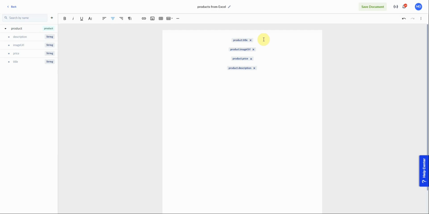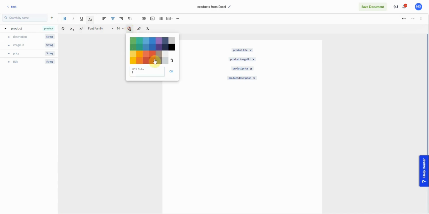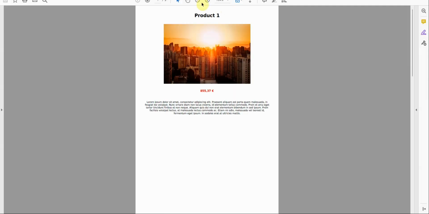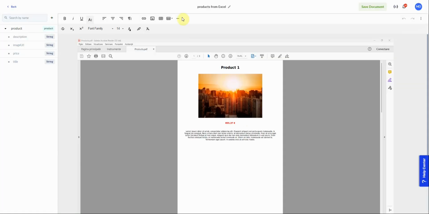It's not quite visible here, but it is selected, and we're going to make it bold. Then we're going to select the price. We're going to make it bold, and we're going to color it red, and that's about it. Save the document, and this is the document template for generating this basic page.